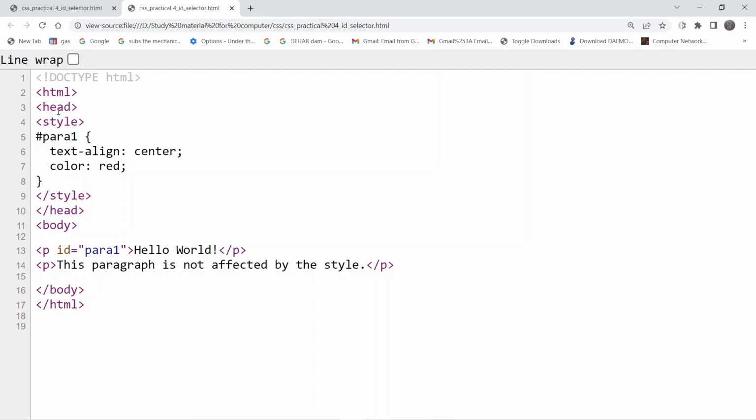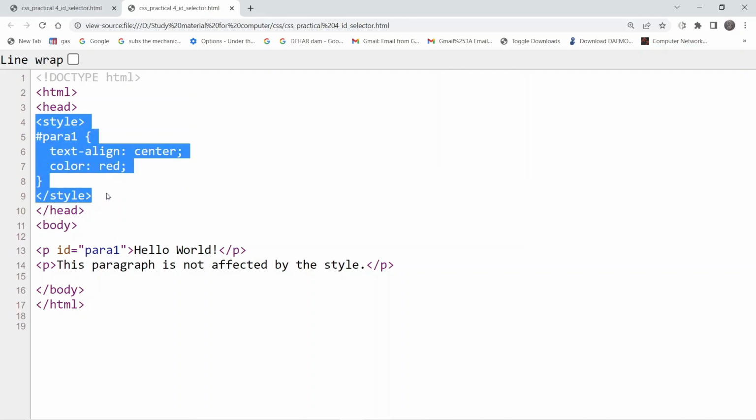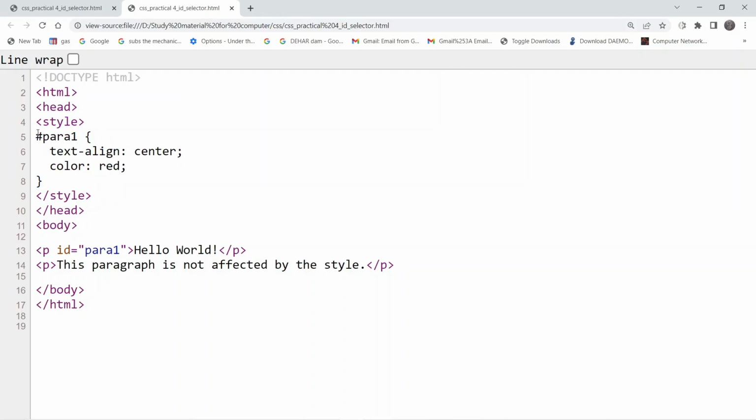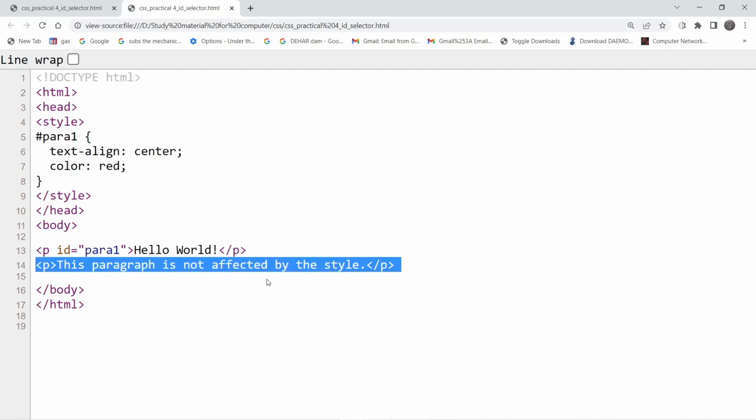Now here what you can see is in the style tag, the CSS element that we have added is hashtag para1. So this is going to be the ID. And for this particular ID, we have to apply this formatting that the alignment should be centered and the color should be red. So if we look at the body tag, we are using two paragraphs. This is the first one and this is the second one.